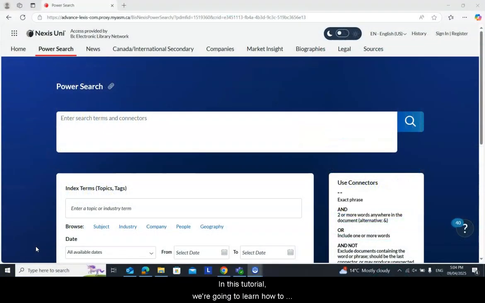In this tutorial, we're going to learn how to conduct a basic search in Power Search and learn about the connectors available. These skills apply to all basic searches across the database, so don't be afraid to use what you learned here to apply to news, companies, or the market insight part of the database. On screen, you can see the Power Search page. Here is your basic search bar, and underneath are the advanced search options, which we'll learn about in another video.